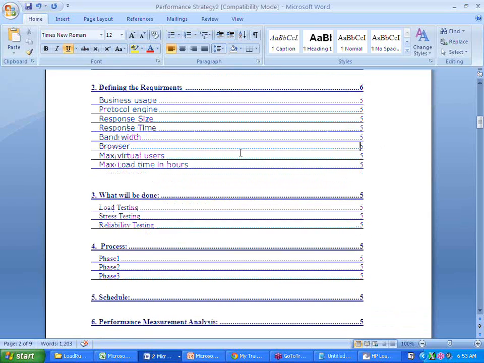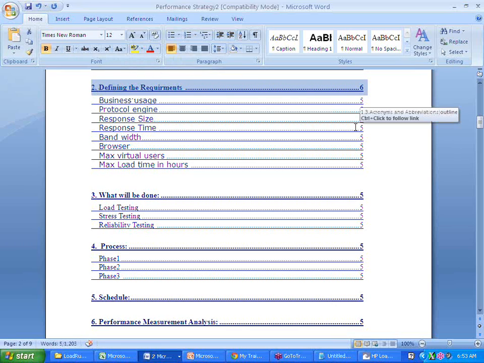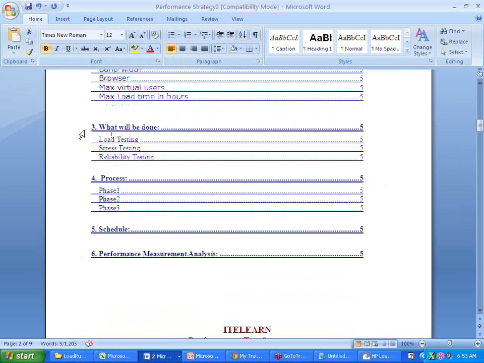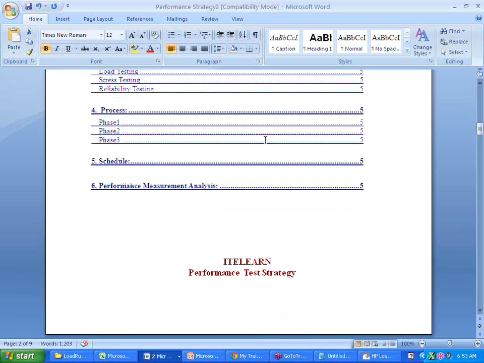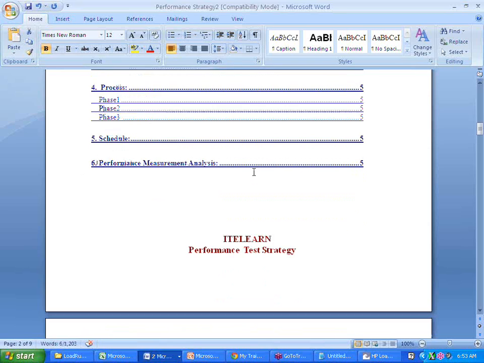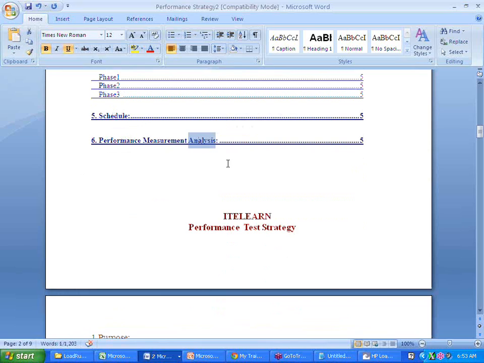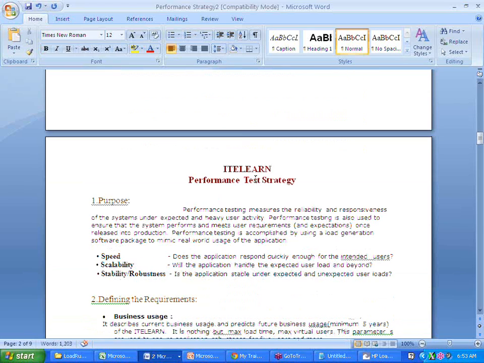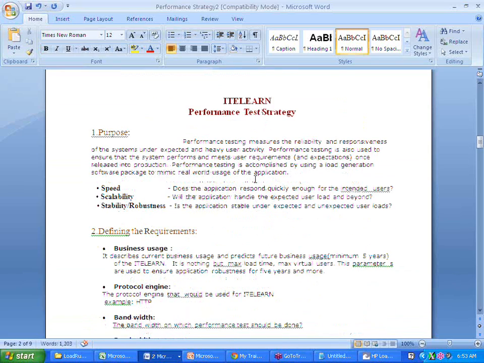Okay, so section 2 will tell you what type of scenarios to be created. Section 3 will tell you what sort of testing should be done and how you're going to do that, and what is the schedule, and also the analysis part. How do you measure the result? Okay, that will be a part of your performance test strategy.